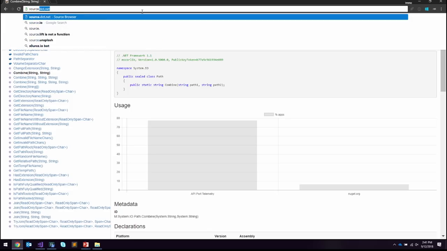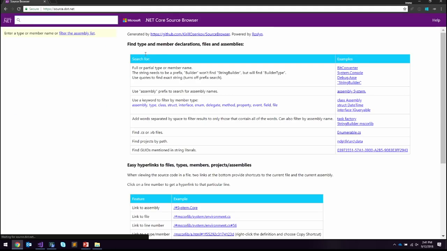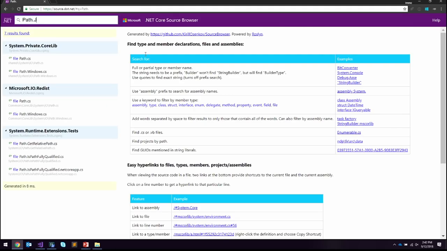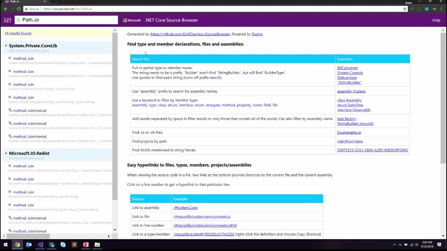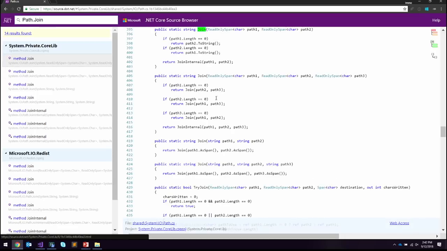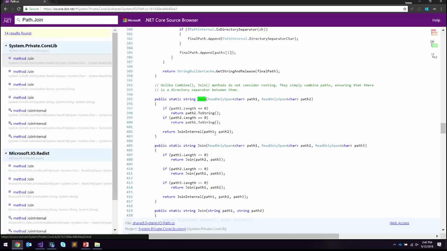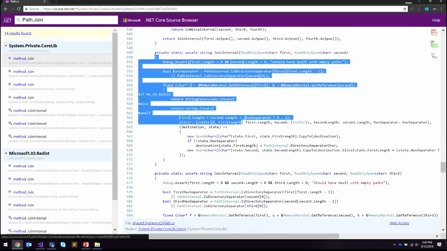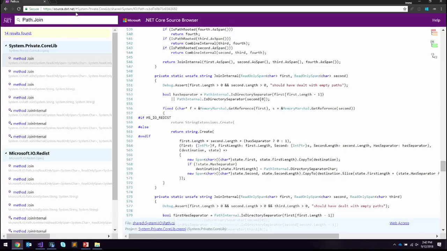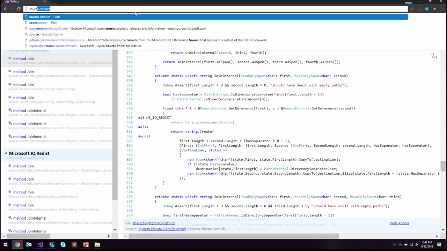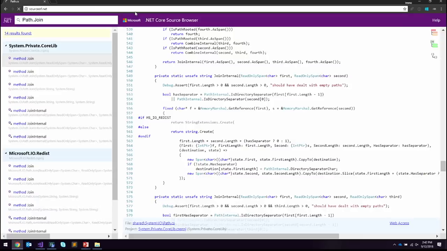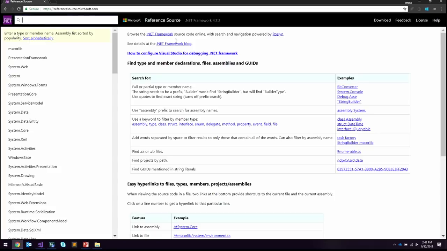The other website that you should know is source.dot.net. So let's say you want to find the implementation of Path.Join. And by implementation, I really mean the .NET Core implementation. And so you immediately can click here. You can see that this guy just does JoinInternal and then does some amazing things to do it in a fast way. We also have source of .NET, which is the .NET Framework Source Explorer.